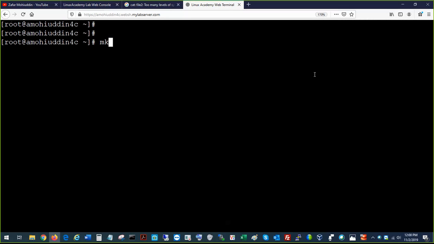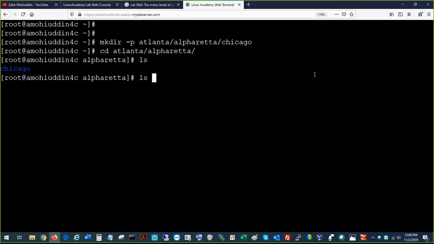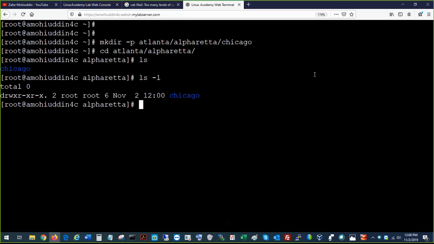So let me do mkdir -p Atlanta. Okay, and then let me go to cd Atlanta. And here's a file named Chicago, right? So what I'm going to do is create a symlink for that. ln -s Chicago, and then where I'm creating that file, /root. I'm creating it in this folder here.